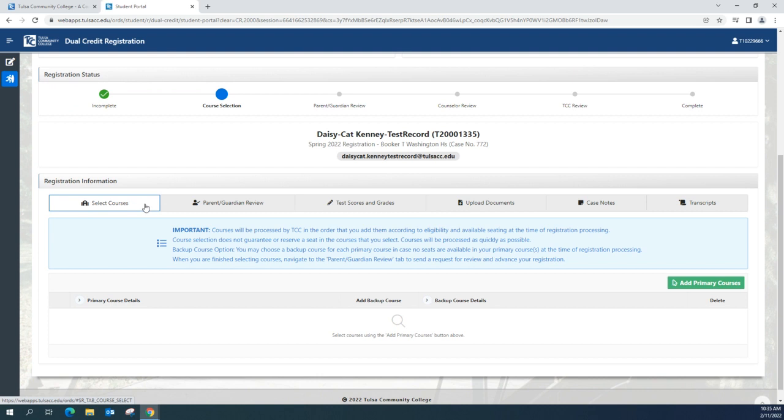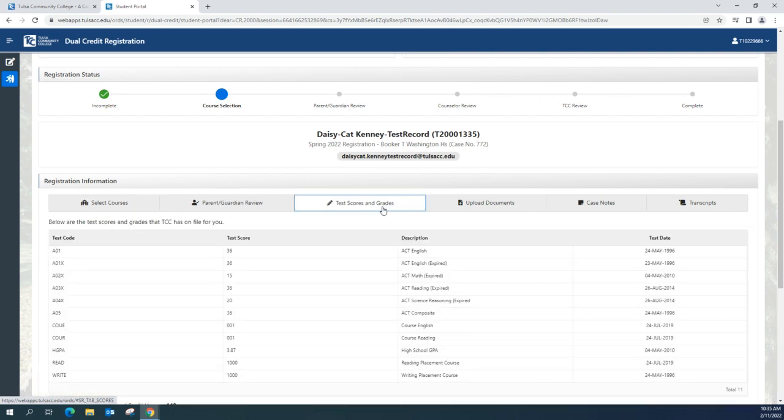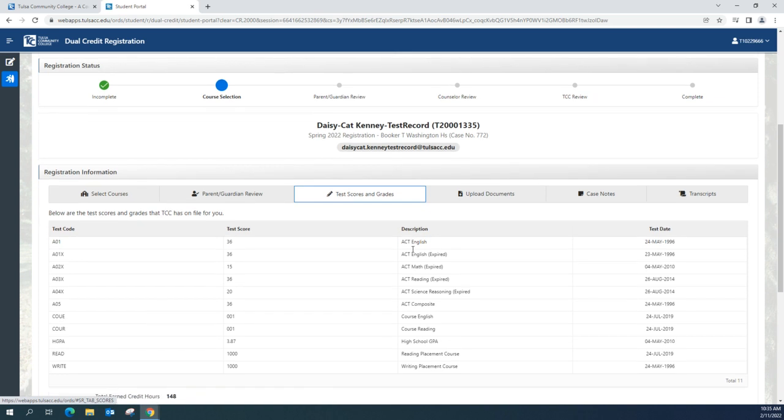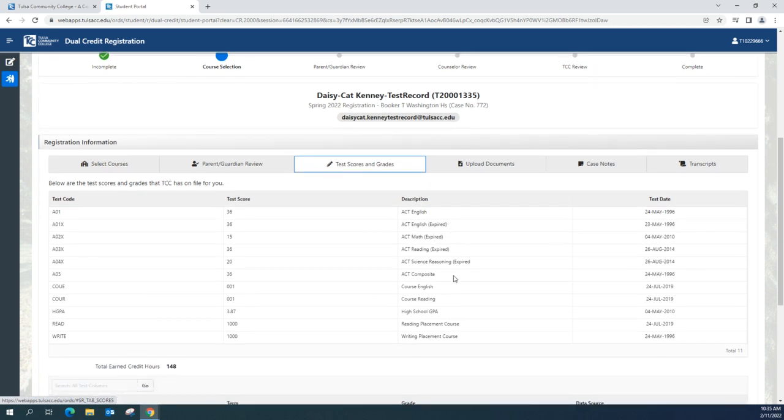I'm going to go through these different tabs here. Of course, we will start with the select courses, but I do want to point out, before you even select courses, we want to make sure that you are eligible. So you'll look and make sure you have your ACT or SAT scores, or if your GPA is meeting the eligibility, that should all be listed here.